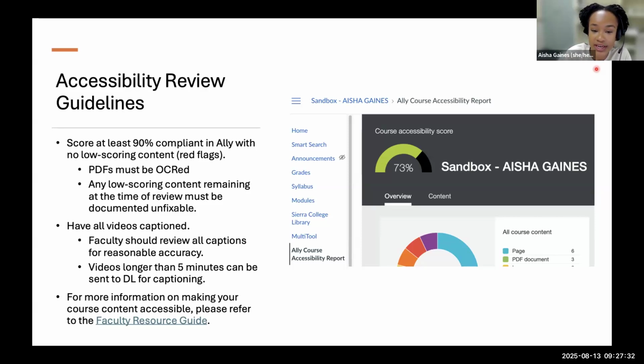And with that 90%, all of your PDFs must have optical character recognition. Any low scoring content or red flags must be documented as unfixable. The second big change is having all your videos captioned. You should review all your videos to make sure that they have accurate captioning. And if there are videos that are longer than 5 minutes, you are able to request captioning for those.